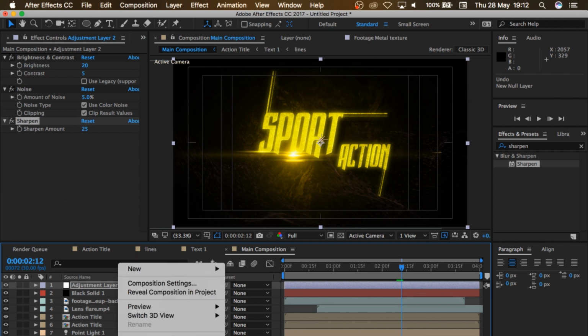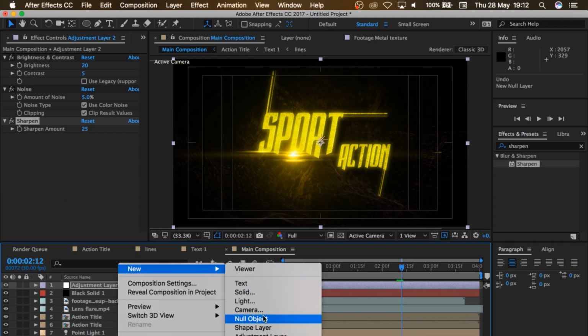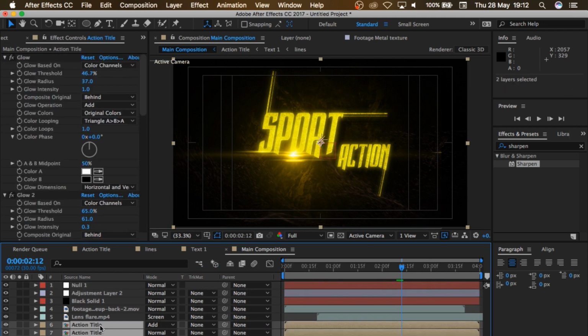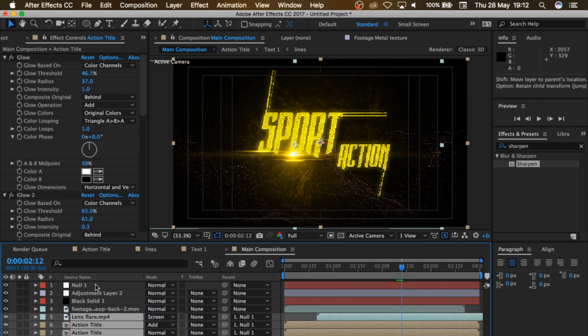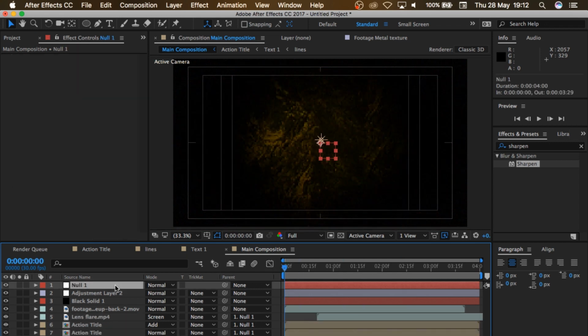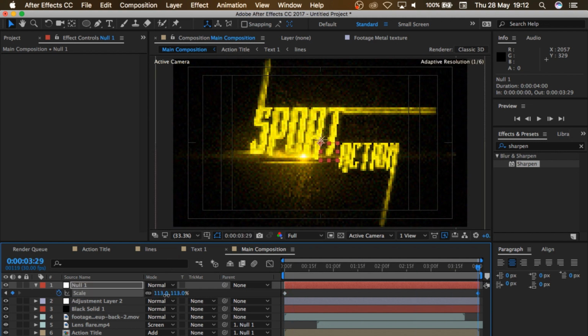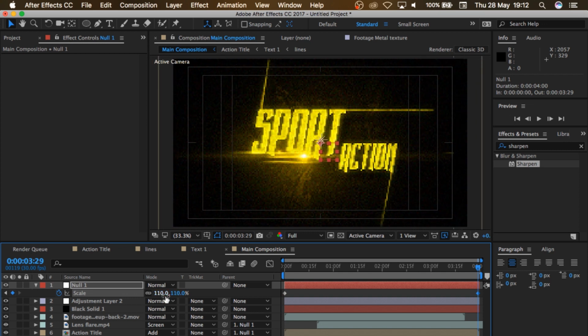Okay, next is to right click and create a new null object. Okay, and then I'll select these 3 layers and grab the pick whip and parent it to the null 1 object. Then I'll come to the beginning, click on null and press P for position, S for scale, and set a keyframe right here at the beginning. Then go to the end and just scale it up a little bit to maybe 110.